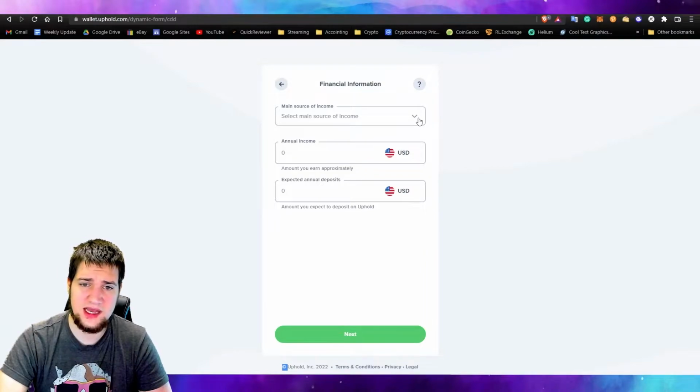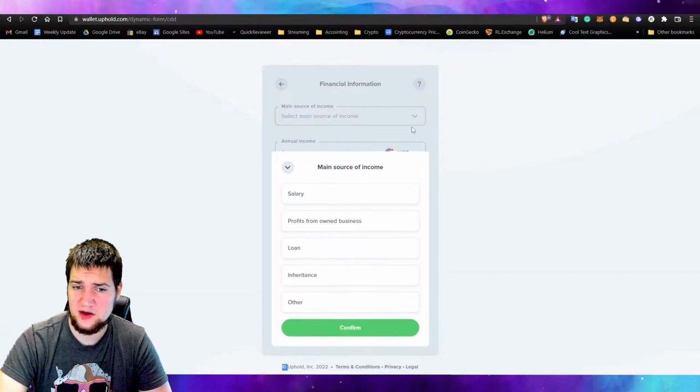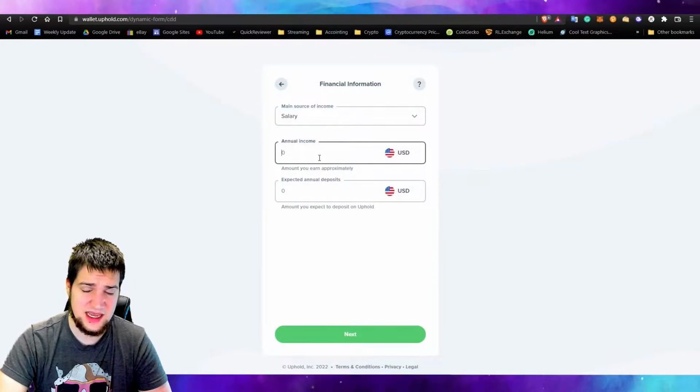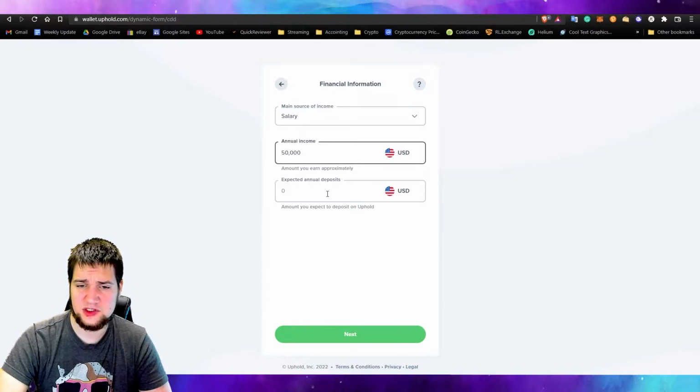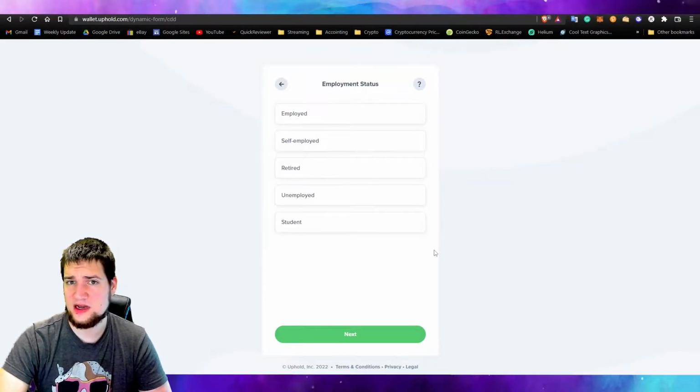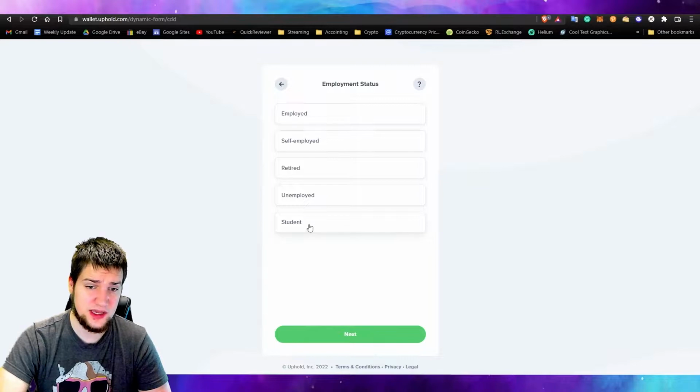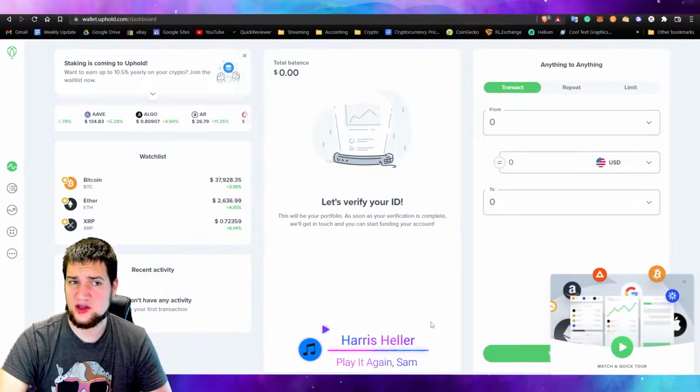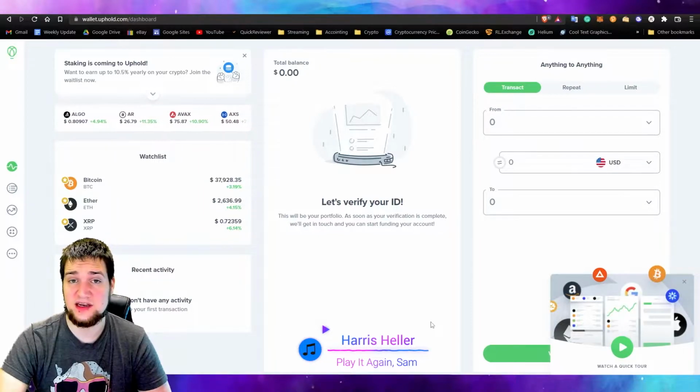After this, they're going to ask you your main source of income. Most people will probably say salary. After this, go ahead and say how much your income is. Just give a good estimate. And then how much do you expect to deposit into Uphold? So I put this information. Let's go ahead and hit next. After that, what's your employment status? Now you can select student or one of the above. And there you have it. You now have an Uphold account.